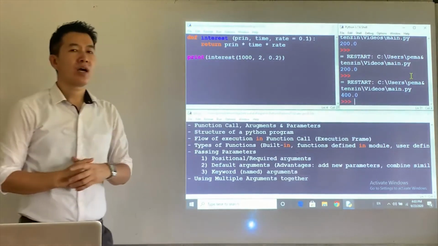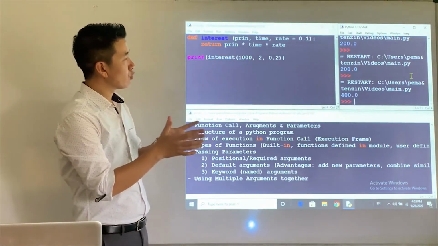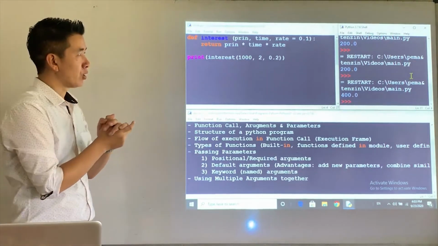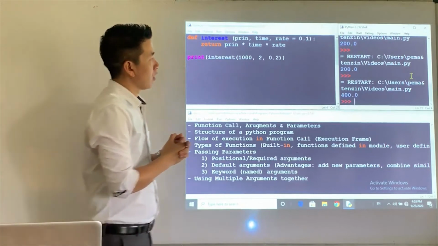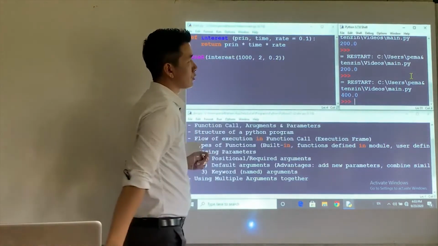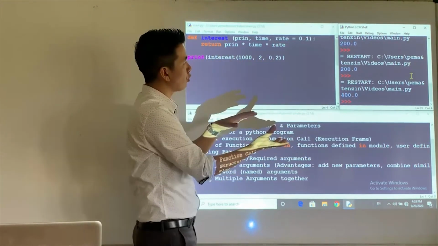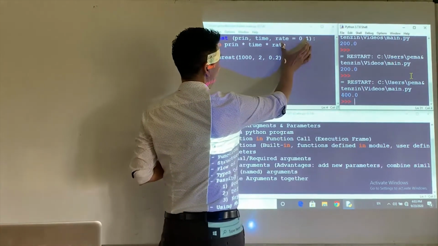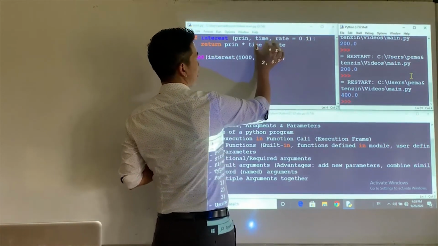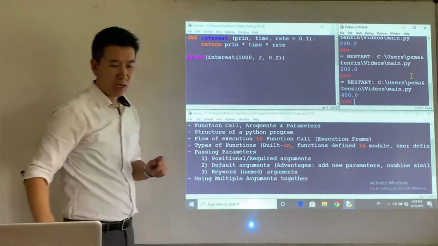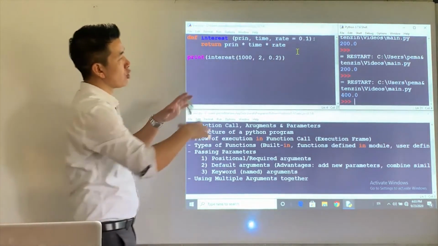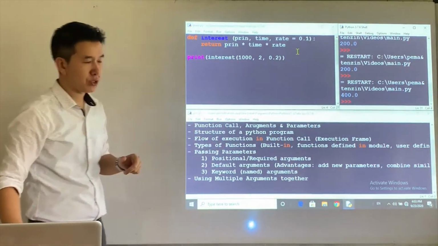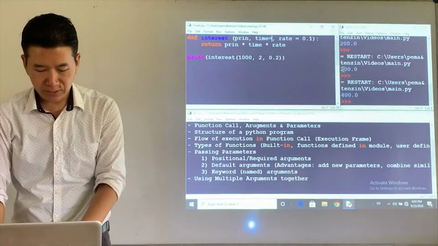But you need to keep one thing in your mind. Whenever you decide to assign default values, there is one important thing to be noted. Non-default values cannot follow default values. Look at this particular situation. Default values are following the non-default values. However, non-default values cannot follow the default values, which means I cannot have something like this.